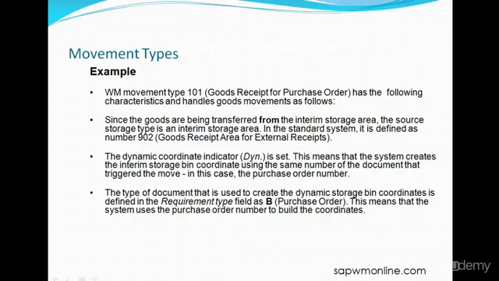The dynamic coordinates indicator is set. This means that the system creates the interim storage bin coordinate using the same number of the document that triggered the move, in this case the purchase order number. So if you select the dynamic coordinate number, it would pick the document number that triggered the movement type. In our case, we had changed it. The document that is used to create the dynamic storage bin coordinates is defined in the requirement type field as B, purchase order. This means that the system uses the purchase order number to build the coordinates.